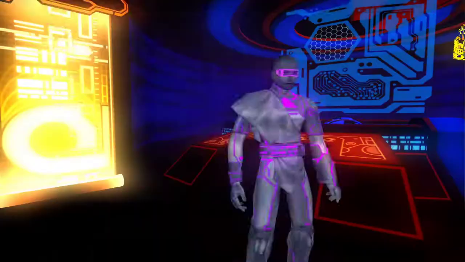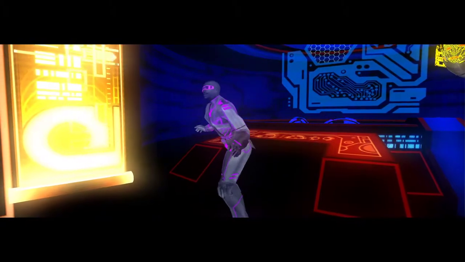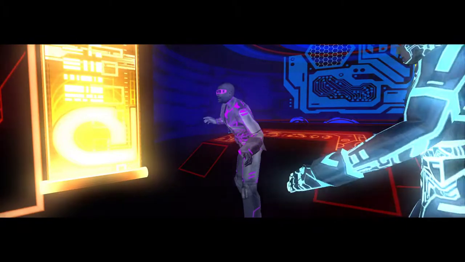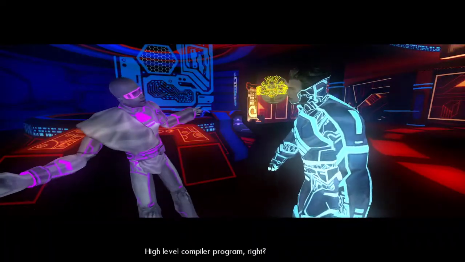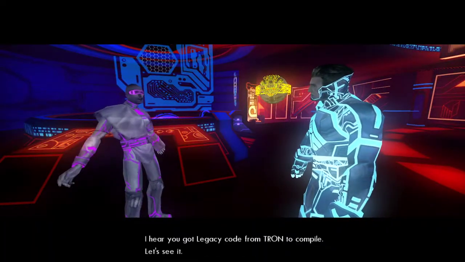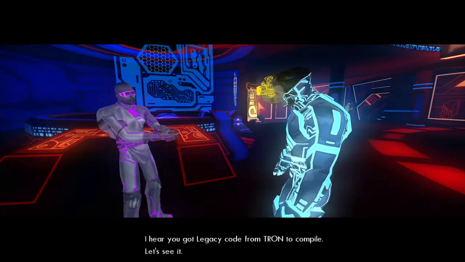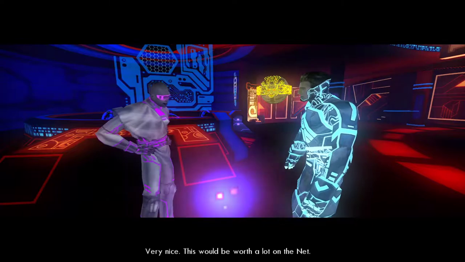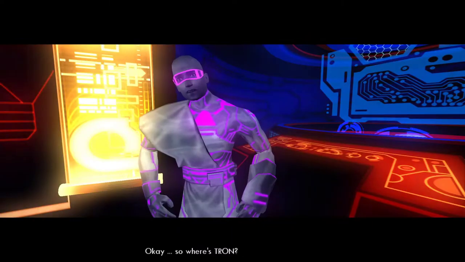Who's this dude? Oh, you're the compiler, and that's your equipment, I guess? Look at you, you're Geordi from Star Trek. Geordi LaForge. Oh, no, you got compiler eyes. Program, right? I mean, you got legacy code from Tron to compile. Who told you that? Probably Mithria spilling the beans. This would be worth a lot on the net. No, Batman. So where's Tron?